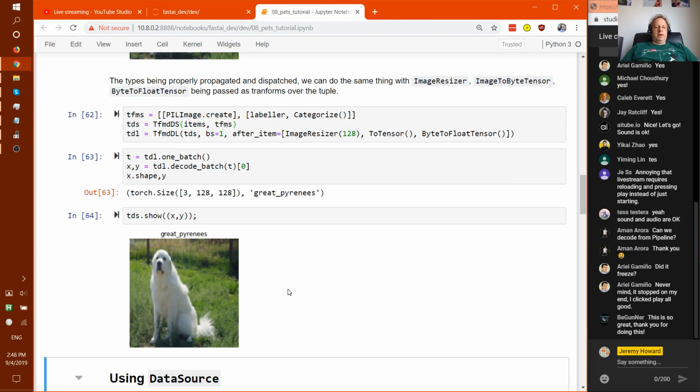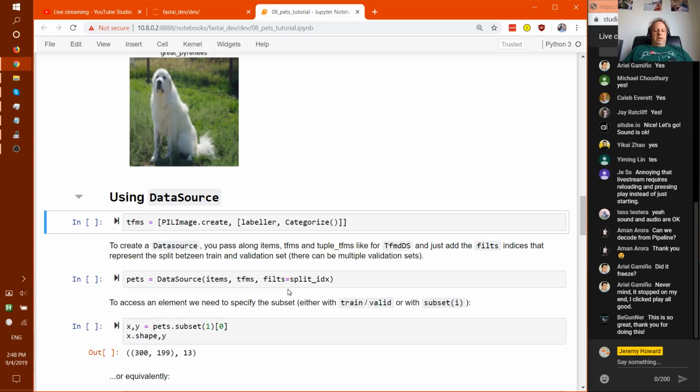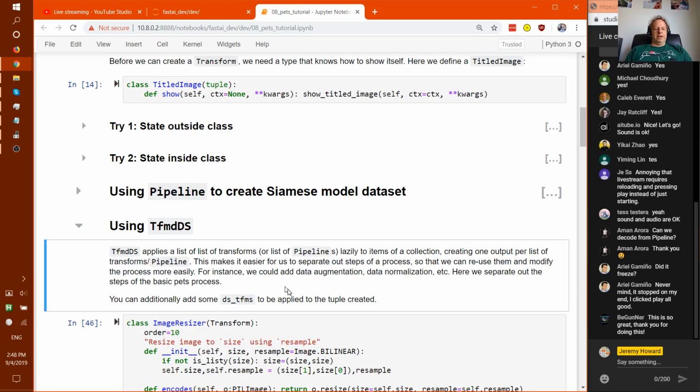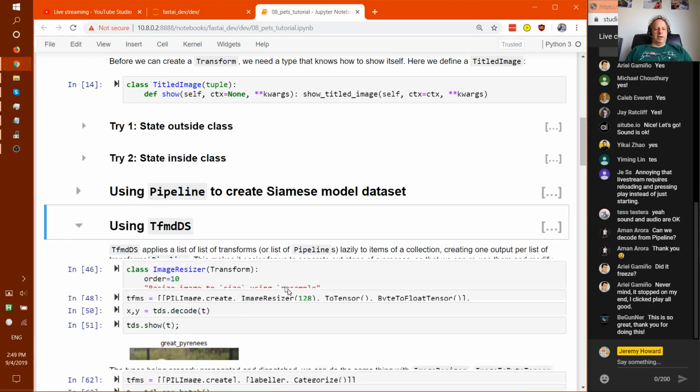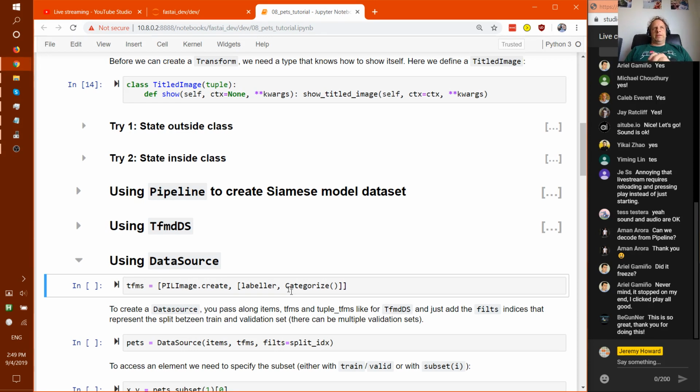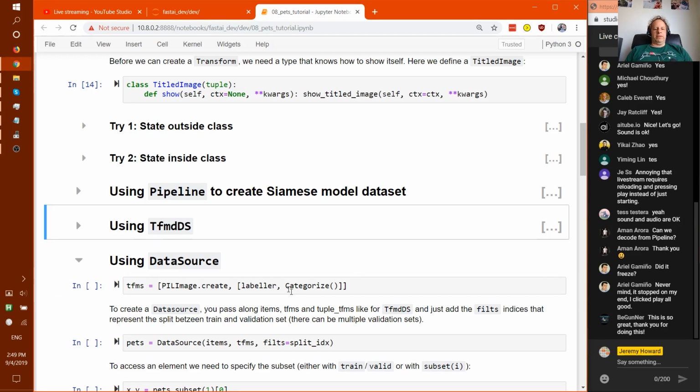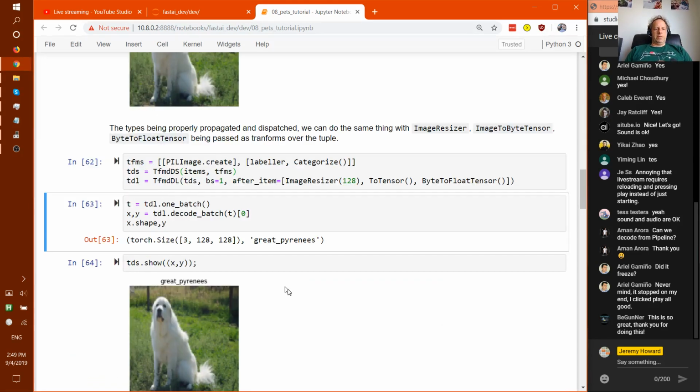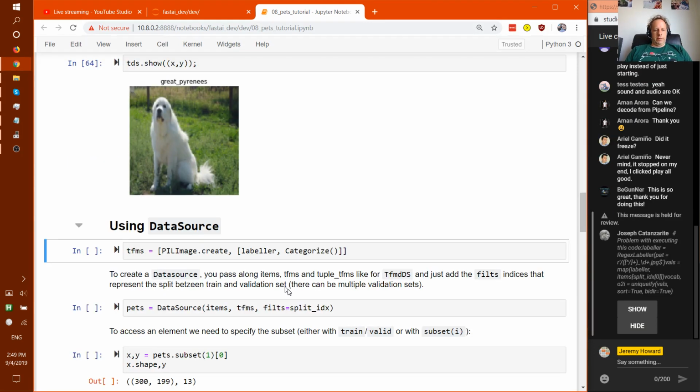So the last piece of this part of the API is data source. Each thing is going to build on each other thing. So a data source is basically a transformed data set, but with the ability to create separate training and validation sets. And in fact, to create as many subsets as you like.